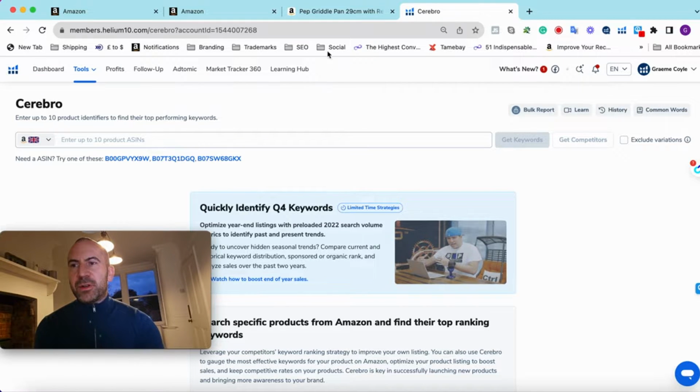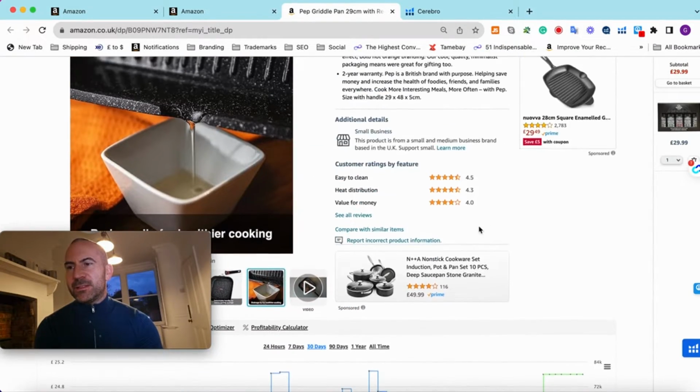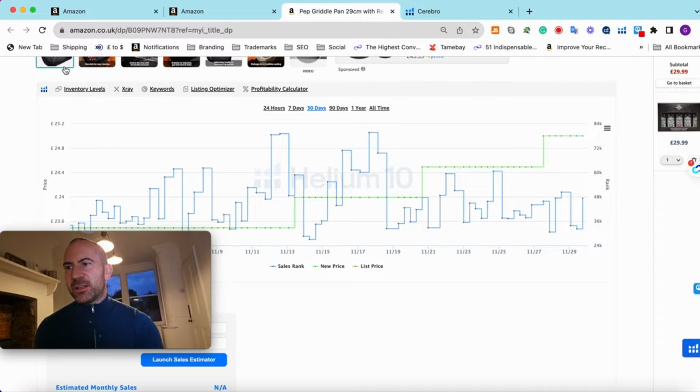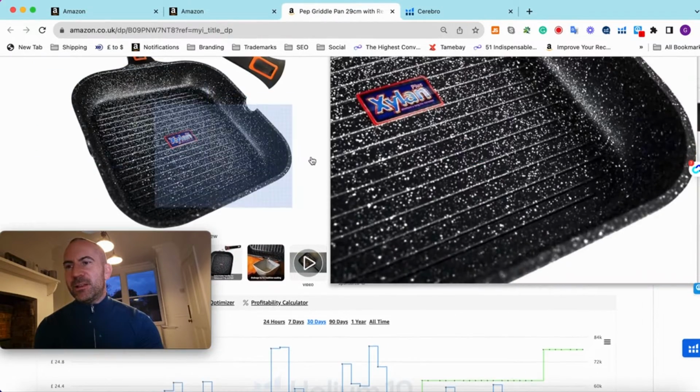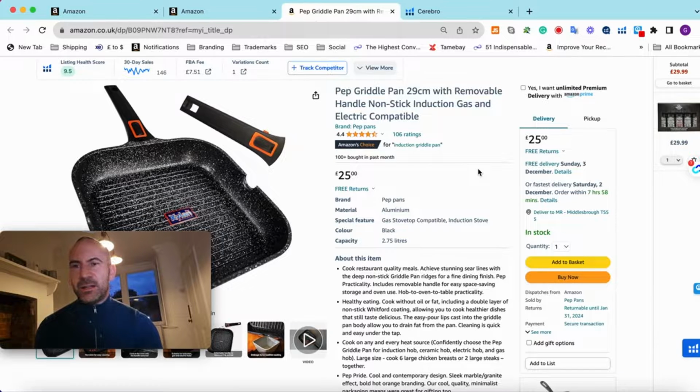The example we're going to use today is this griddle pan here. This is an induction griddle pan. If I just click on the main image, you'll be able to see it a bit better. So it's an induction griddle pan, it's non-stick and it's got a removable handle. It's also priced at £25. So the first stage is we're going to find three products that are ranked high in the same category that are around about the same price.